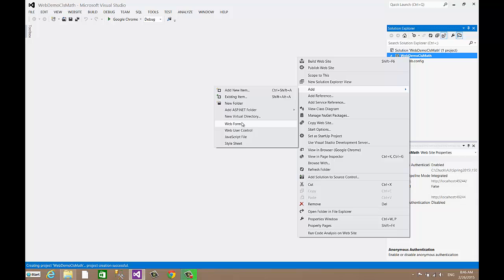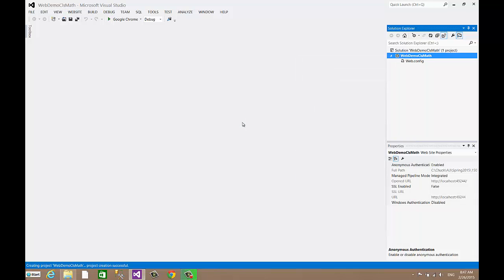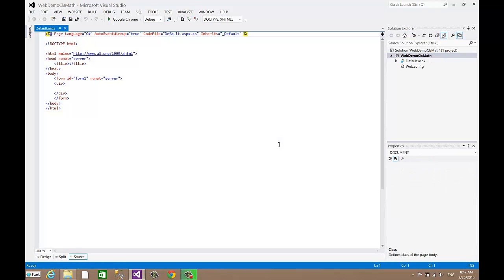So I right-clicked in the Solution Explorer window, and from the pop-up chose Add, and I'm about to choose Web Form. It wants to know what to name it. I can name it whatever I want. Index and default are common names, so I'm just going to go with the default value, default. And at this point I have a web page.